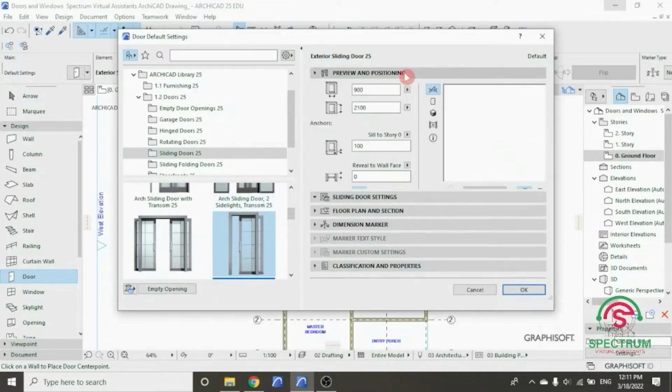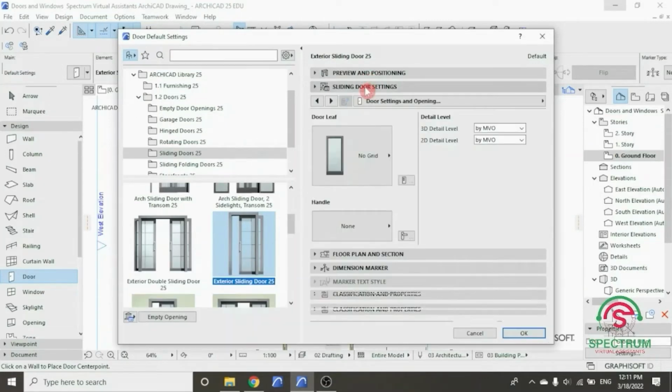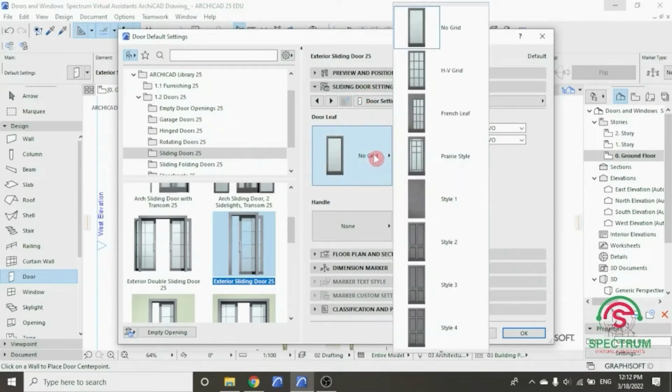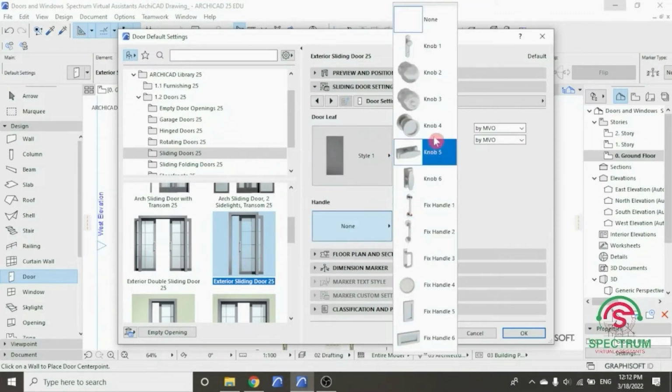Under Preview and Positioning, type 2400 millimeters as the height and 900 as the width. For the sliding door settings, you're going to choose this style for the door lift, and for the handle, we are going to choose this option.